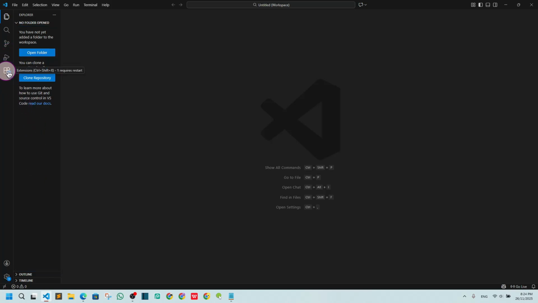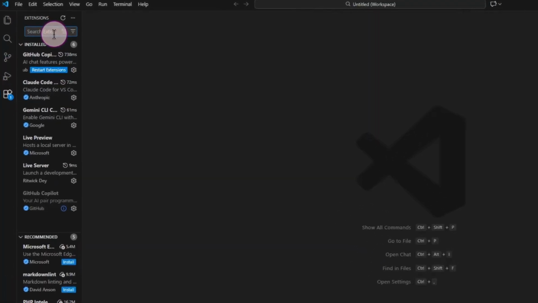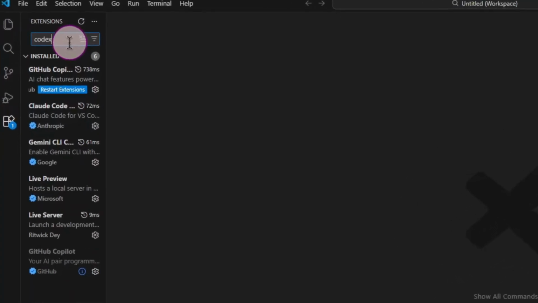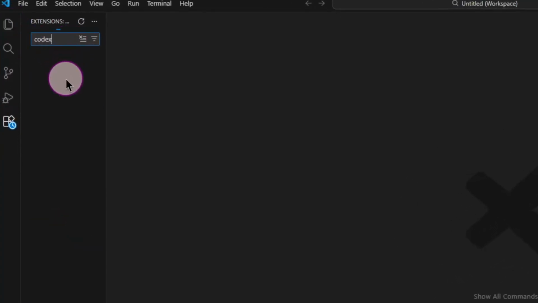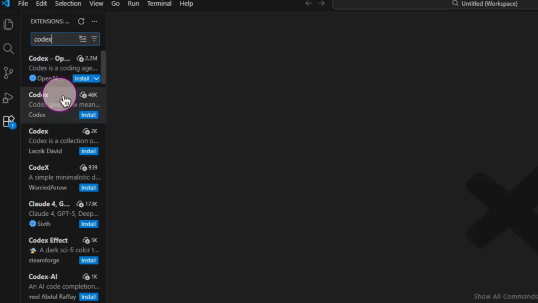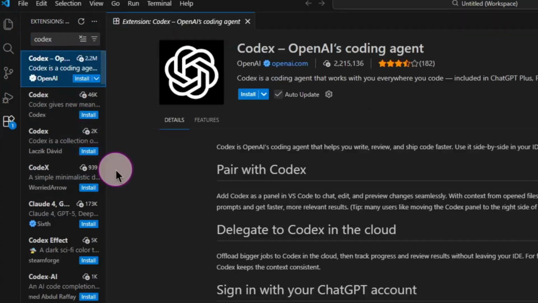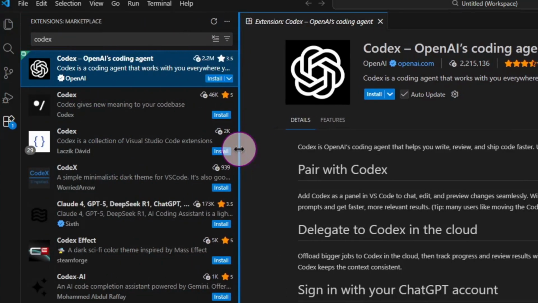Here you can see we have an extension here. Now here you have to search for Codex. Hit enter and you have to wait for some time. It depends on your connection. And here you can see we have Codex here. And let's just increase it a little bit.